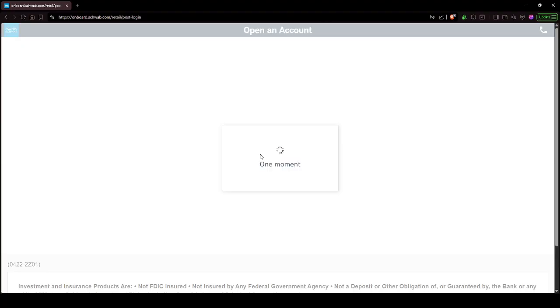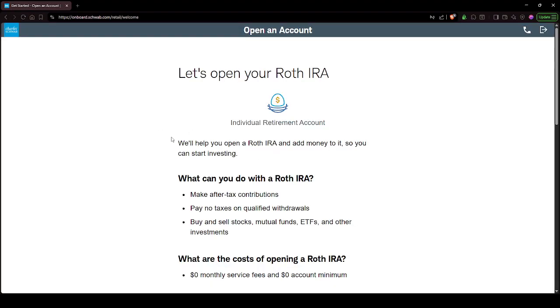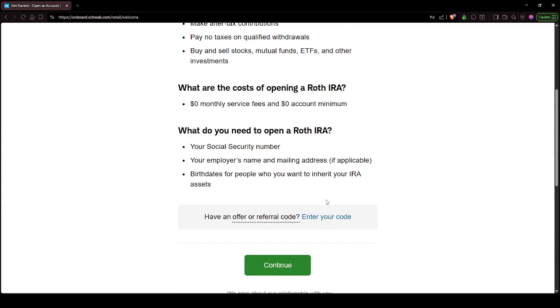Charles Schwab offers a variety of options, including stocks, bonds, and mutual funds. Take your time to research different investment opportunities and consider your risk tolerance and financial goals. Once you have made your investment choices, you are all set to begin your retirement savings journey.